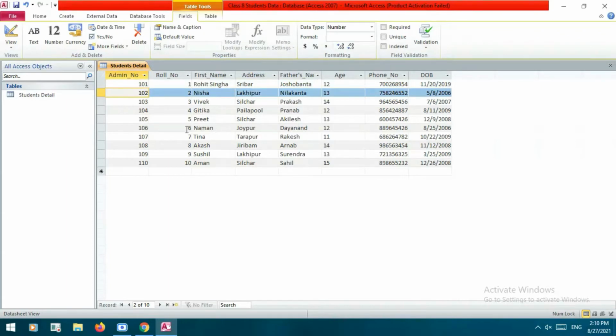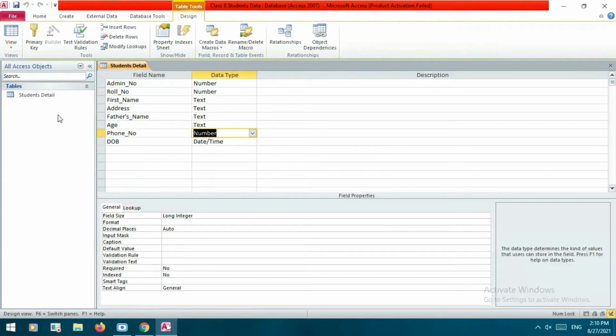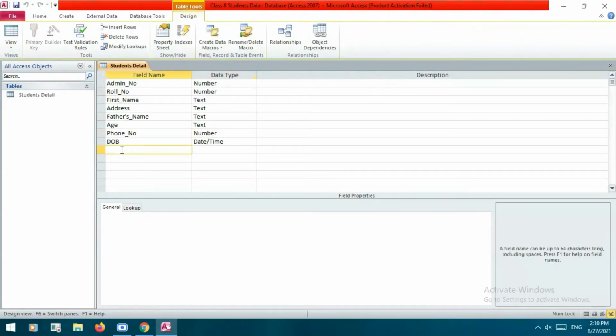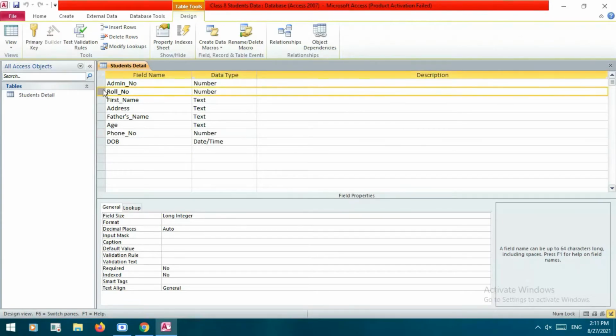So for this you have to move back to the design view, and again for this you have to click on the view option and select the design view. Go back to your design view and here select the roll number field, right click on it and select primary key option from the context menu, and primary key you can see it is present under the design tab. So here you can see now a primary key has been applied for the roll number field name.